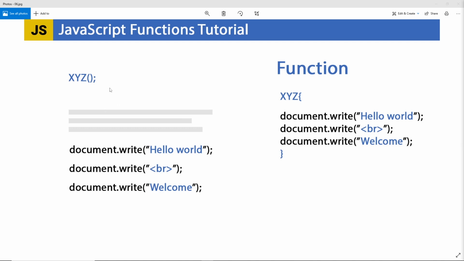So as you can see, we don't need to type unnecessary lines again and again. And if we want to change any statement, we just need to change it in the function, and it's going to apply all over the code.